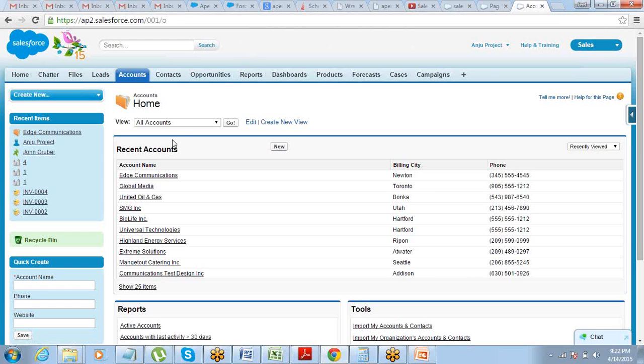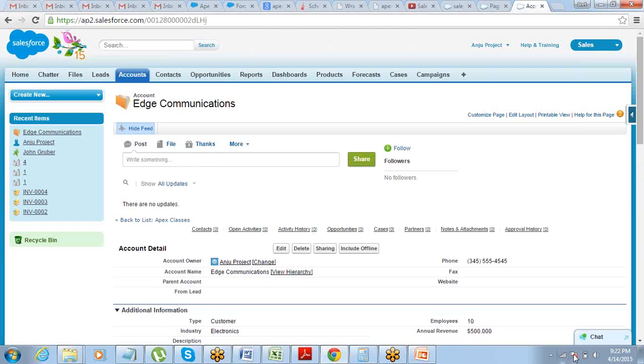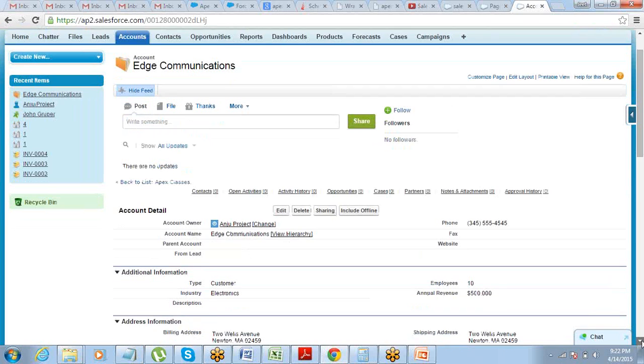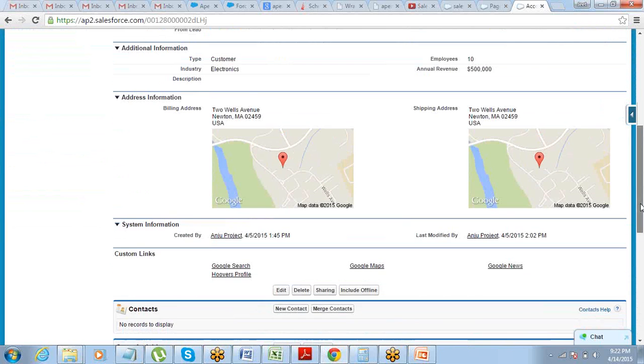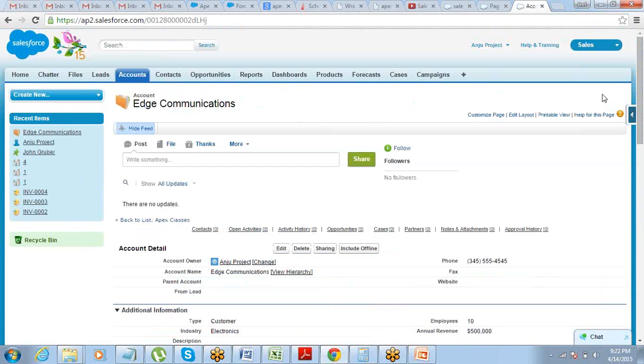And generally, if you click on an account and if you go and click on the name of an account, what happens? Details of that account open up. Okay, and this is a standard page. This is something that you have not created. This is a standard Salesforce page, right? In case you want to override this standard page using your Visualforce page, then what should you do?